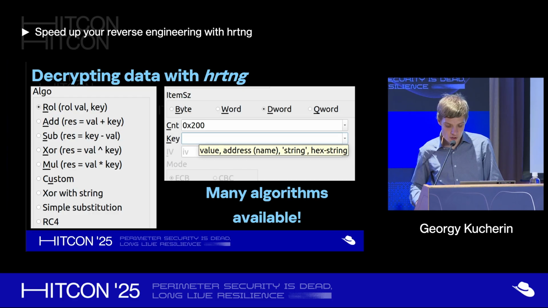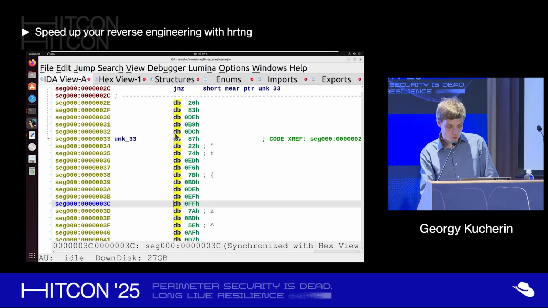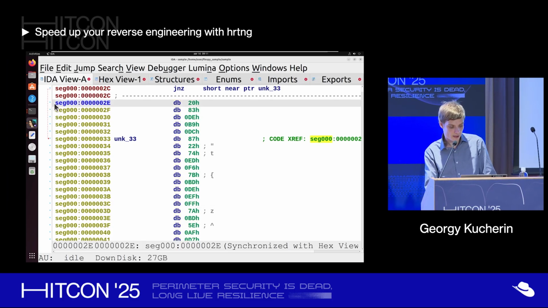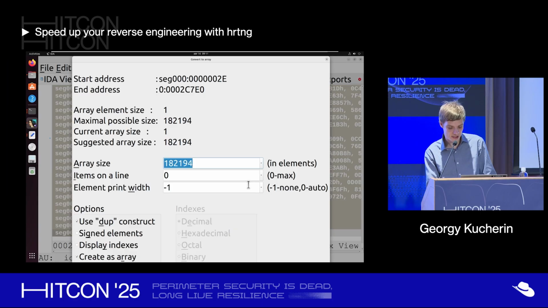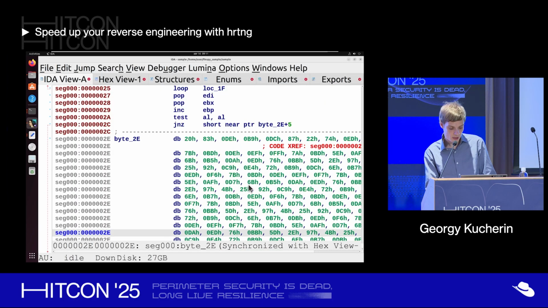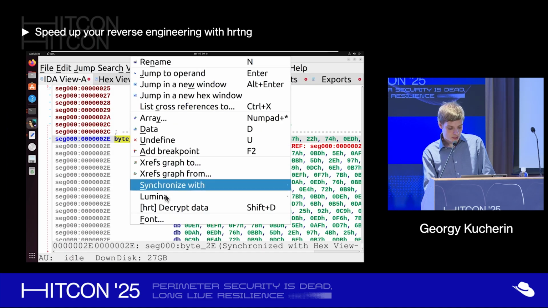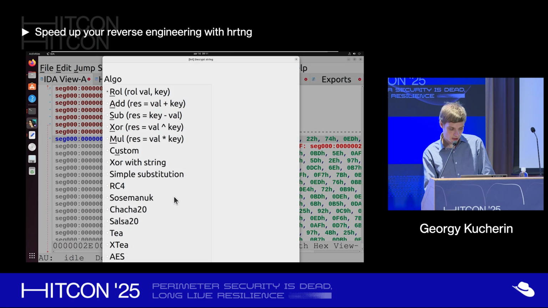To use it, we first need to select all the encrypted data by pressing L+L, and then scroll down until the very end of the file. Then we press Shift plus asterisk to define this encrypted data as an array and press Enter. And then we right-click on the array and we select Decrypt Data. In this window, we need to specify the decryption algorithm to be used, which in our case is named custom.